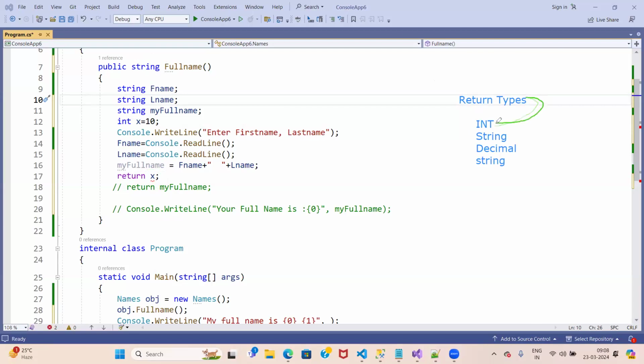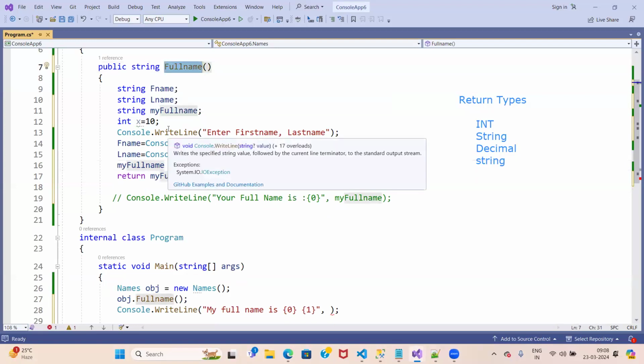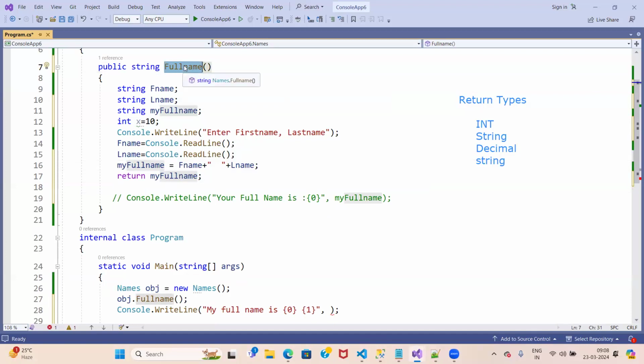The return type and data type are interconnected. If string is there, I should return a string value. If I keep int here, I should be able to return an integer. So when you define a method with the return type string, you cannot use any other data type. Now you have to roll it back. Let me remove this line. Now this method can return the value, which means this method can push the value outside of this method. It can share the full name with outside of this method.